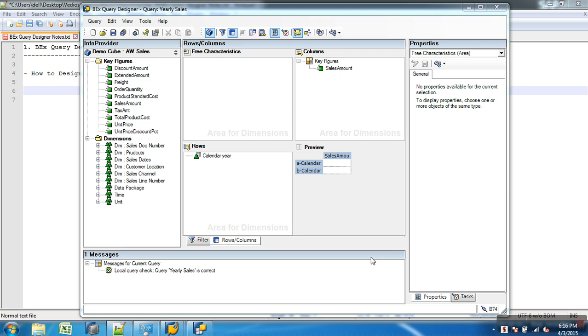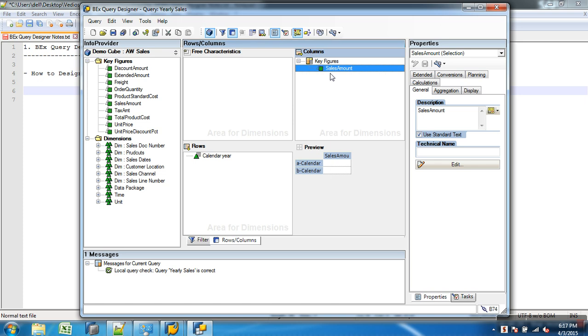Okay, in the last class we were looking at how to design a simple query. Any object you place into the rows shows its characteristic values downwards like this, and any characteristic you place in the columns shows its values across. Now if you look at this cell, how should you understand its meaning? Sales amount where my year is A, and this cell would show sales amount where year is B.